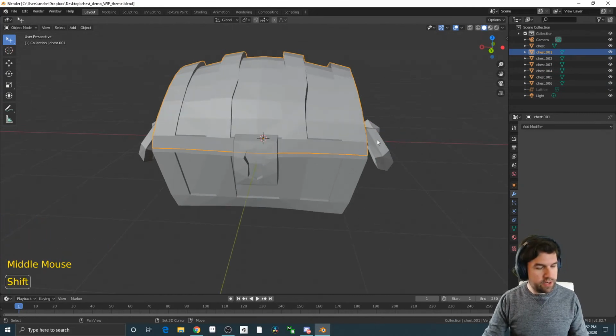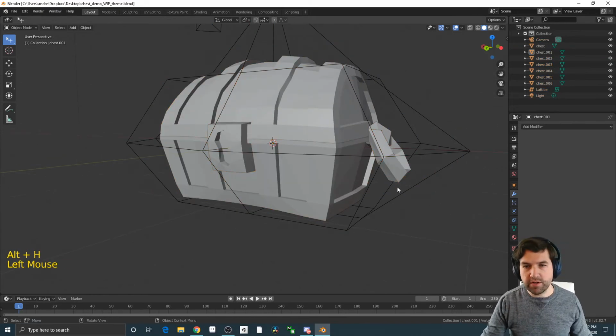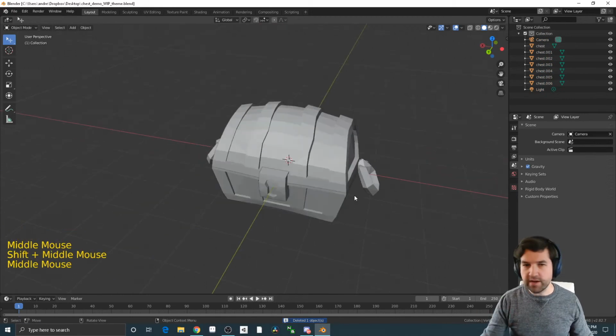If I do Shift H on anything, it'll hide everything else, and Alt H brings it all back, which is pretty nice. I don't need that guy anymore. And it's just a quick way of popping in and out and looking at stuff.